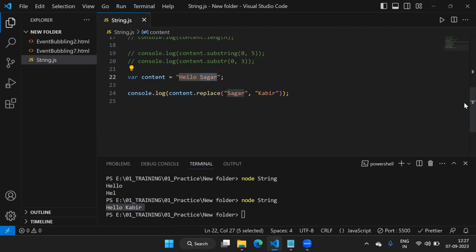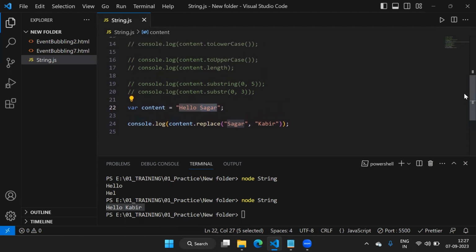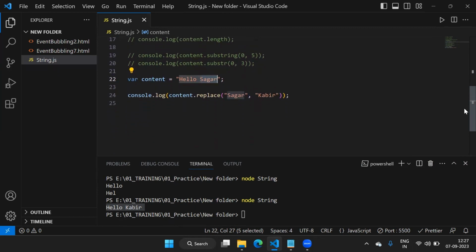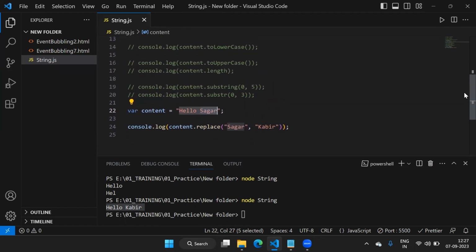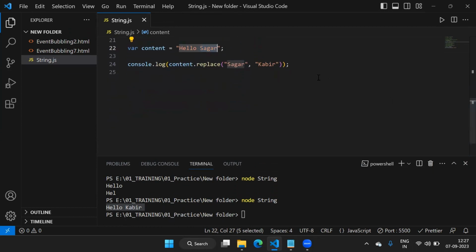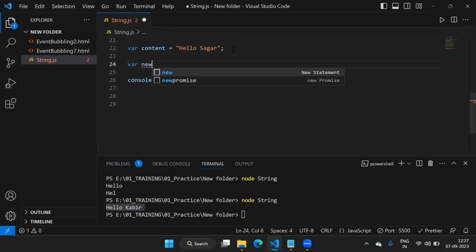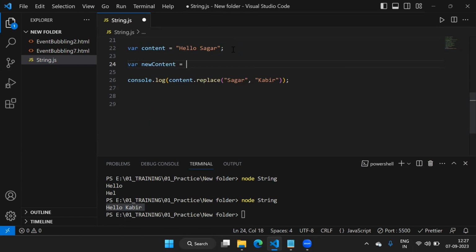So now we know replace, we know substr, we know substring, we know toLowerCase, toUpperCase, we know the length property. Okay, we know this many functions. In the same way, there is one more function called concat. Let's assume that I have one more string here, new content, and in that I have something like hello Sagar from Delhi.